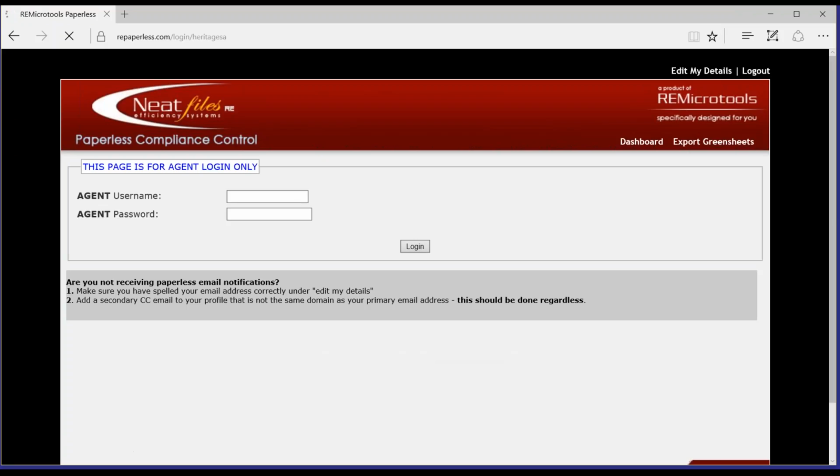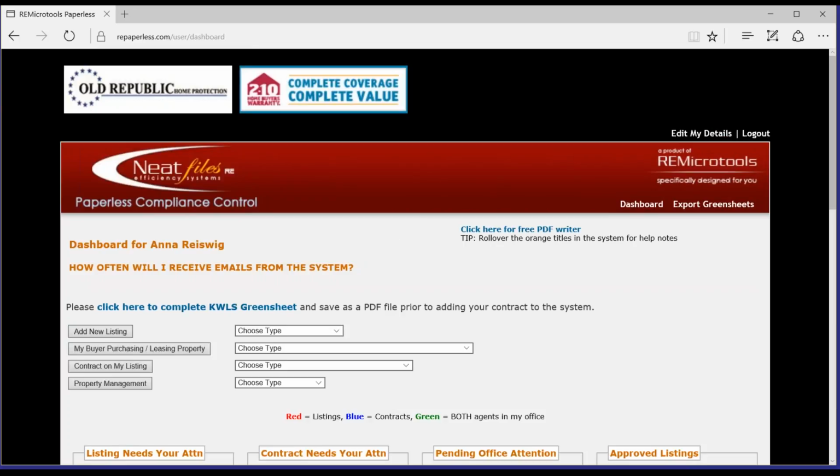www.heritagecompliance.com. This will actually redirect you to our office's site, which is repaperless.com/login/heritagesa. But all you'll need to remember is heritagecompliance.com. Log in using your agent username and password, and you'll be directed to your dashboard.